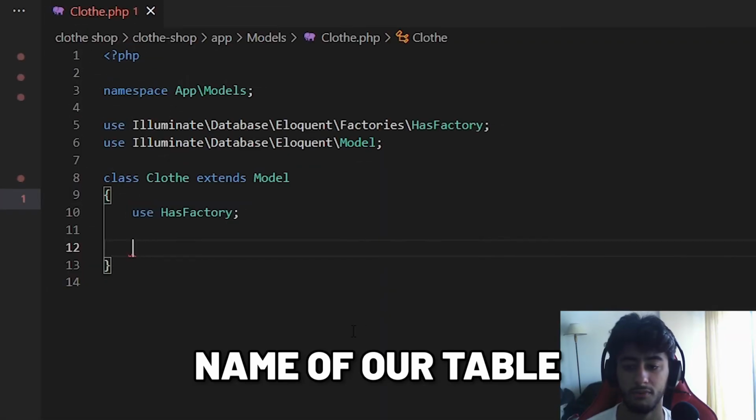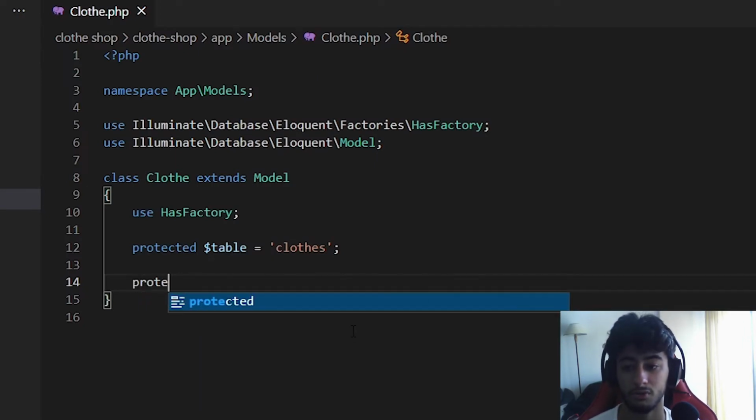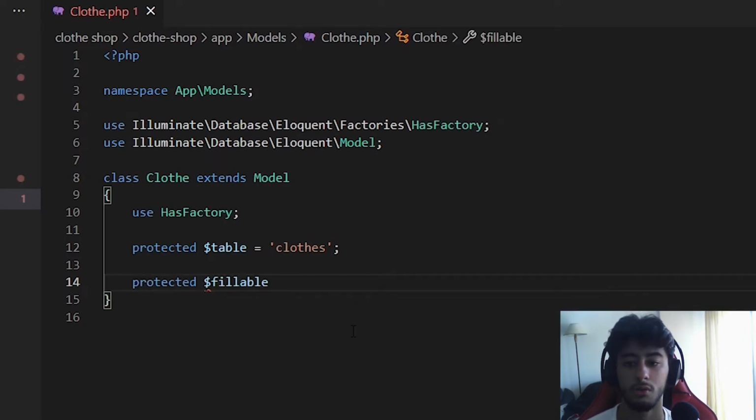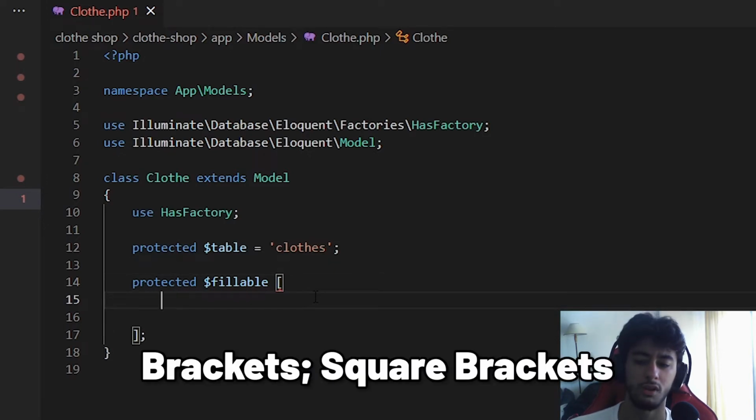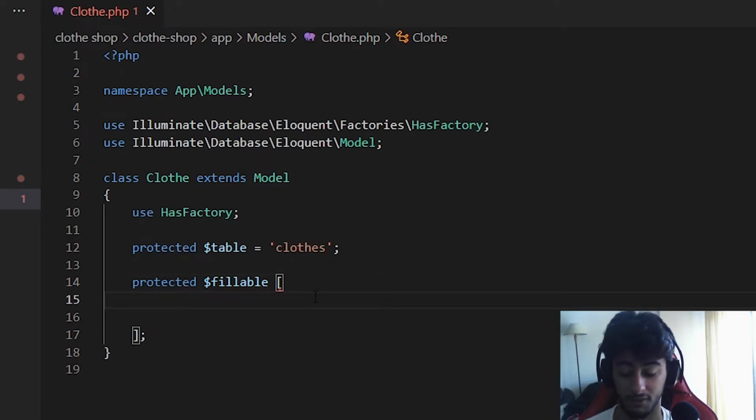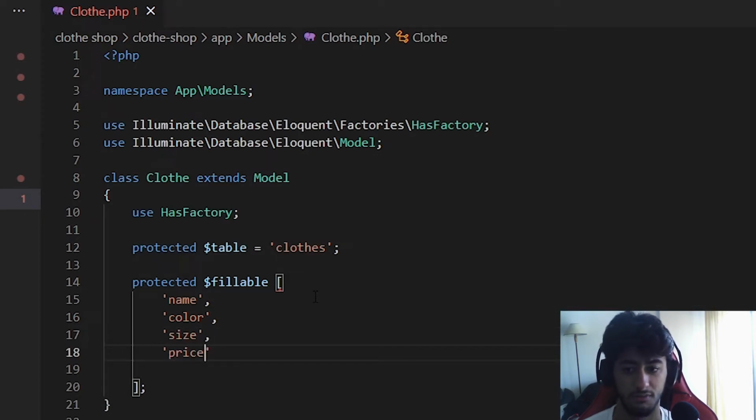First you're going to say the name of our table, protected $table, which is going to be cloths, everything in small letters, and in plural. And after that, protected $fillable, saying what attributes of this table can be fillable. I can put it in here in the video after. Now we're going to put the attributes that you want: the name, as always, the name of the cloth, the color of it, probably the size, and as always the price, because we don't give things for free in here.